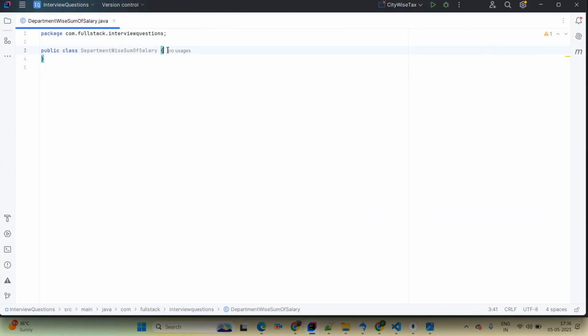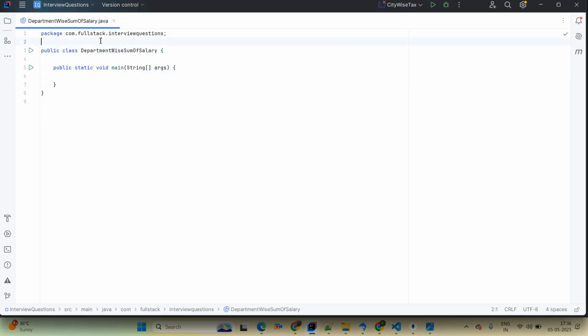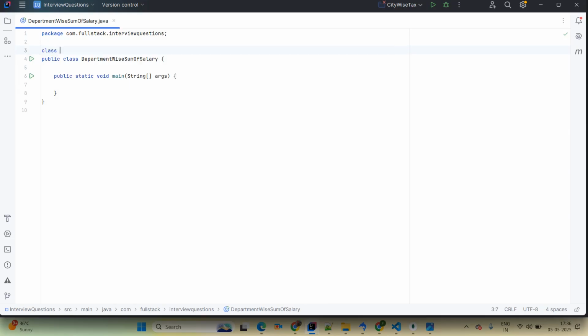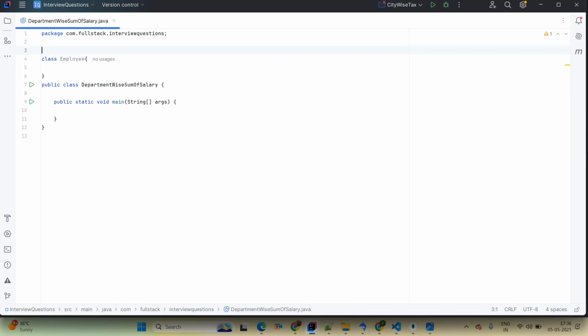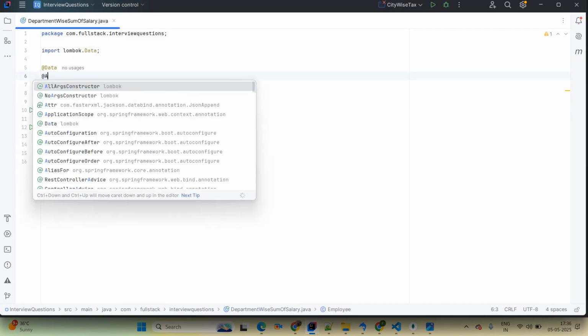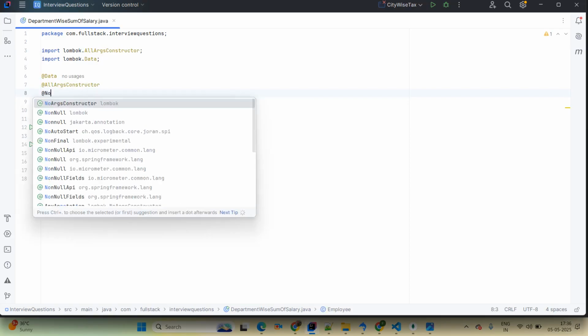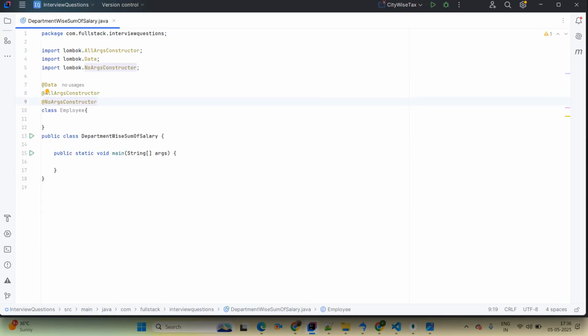This is our main class, that's why I'm writing the main method, and we require one more class named Employee, and here we are using @Data. It will help us to reduce boilerplate code. You don't require getter, setter and toString manually. Next I am using @AllArgsConstructor for the parameterized constructor. Next, calling @NoArgsConstructor for the default constructor.